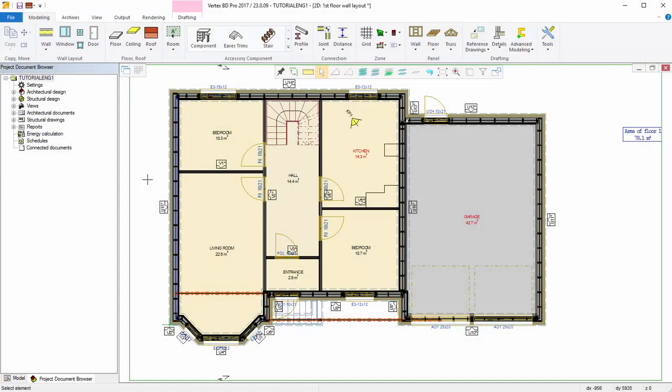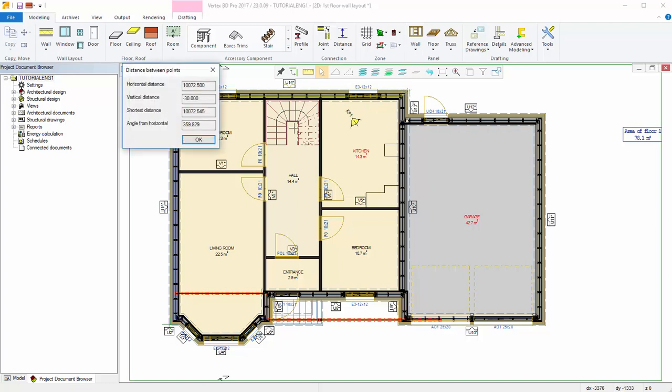The tool strip located at the top of the Vertex BD window contains several functions that are always available. You can pin or automatically hide the tool strip. You can locate it either across the top or across the right-hand side. There's the Verify Distance tool, which allows you to click any 2 points and get the distance between them.